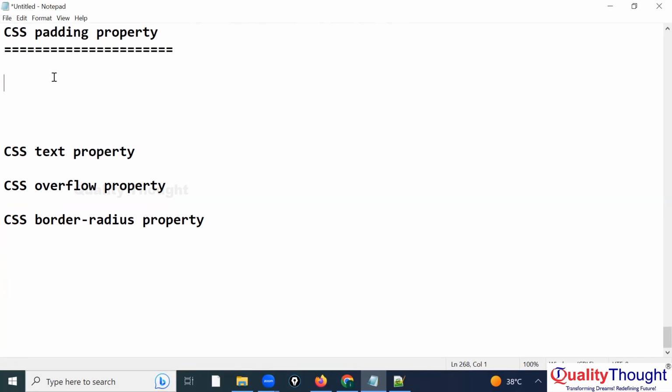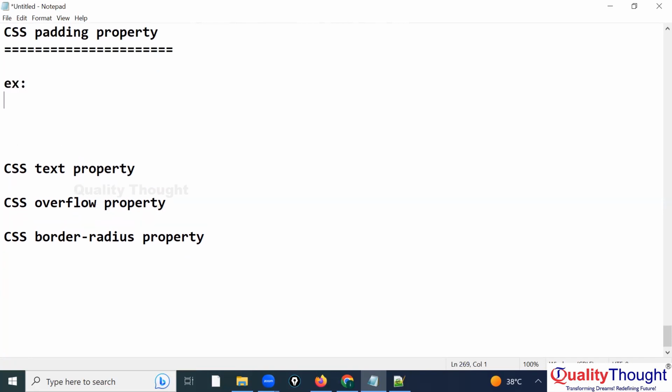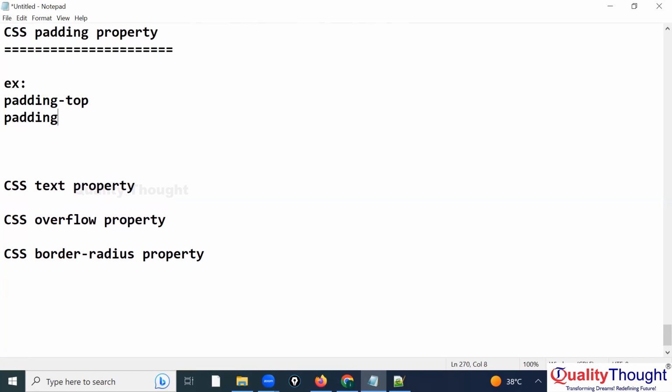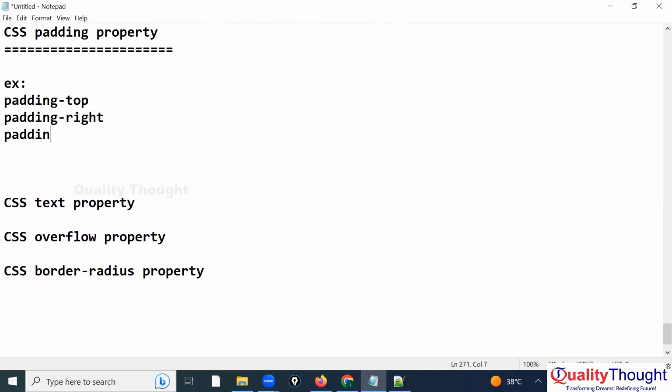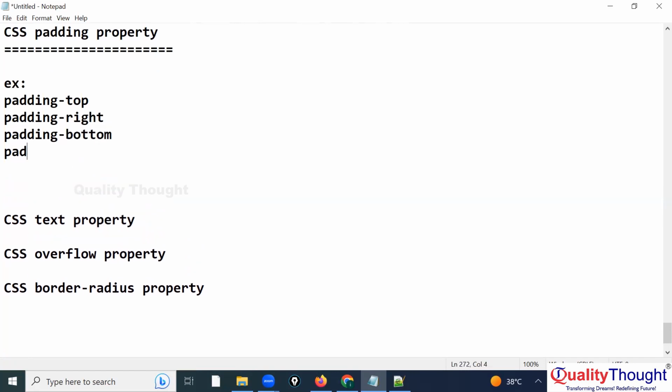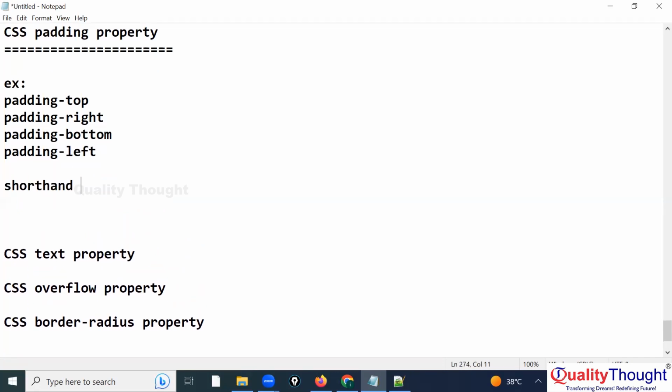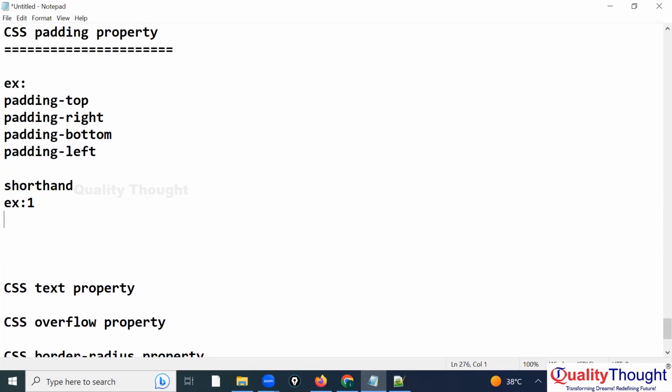So what I will do, I will give you here some examples. Padding top, padding right, padding bottom, padding left. If not, we can use what? Shorthand property we can use better. So what do? I will go to the first example here.